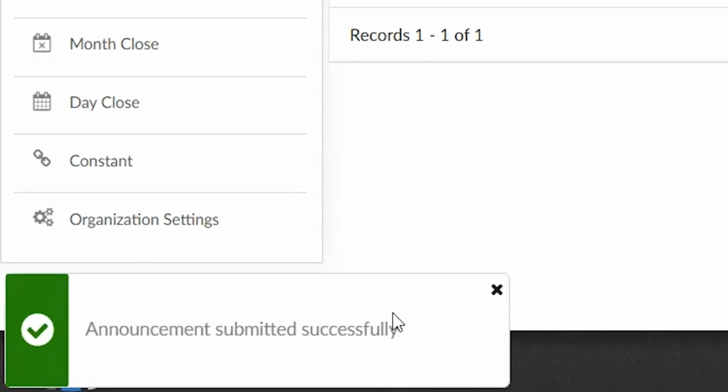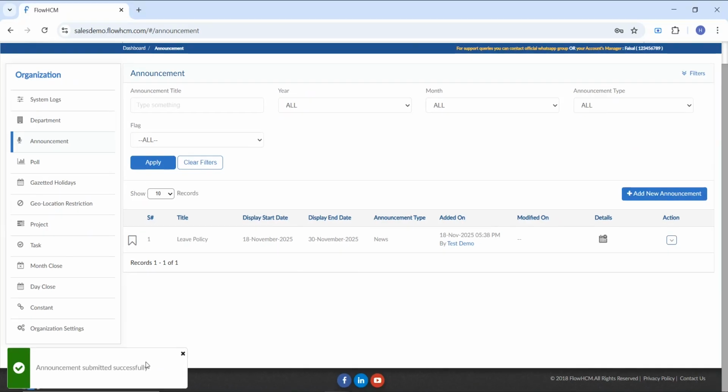The system will show a small pop-up indicating that your request is successfully submitted. The new policy will show to selected employees on the dashboard tile.